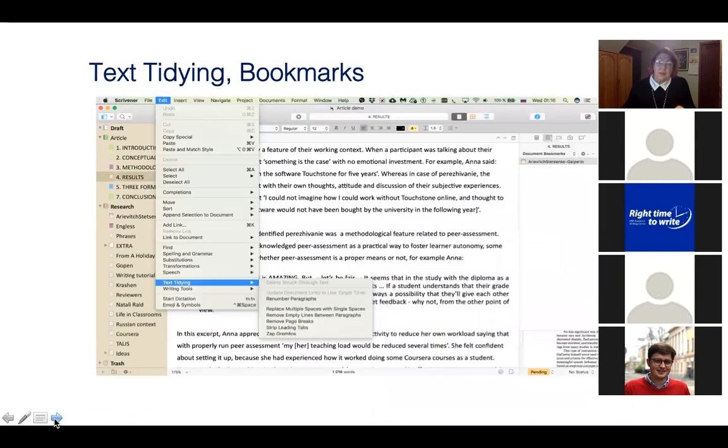Another option which I promised to show you is text tidying. For example, I always have random spaces when I write. If I select the entire project by pushing Ctrl-A, and go to Edit, and down to Text Tidying, I have some options. One of them is to replace multiple spaces with a single space.